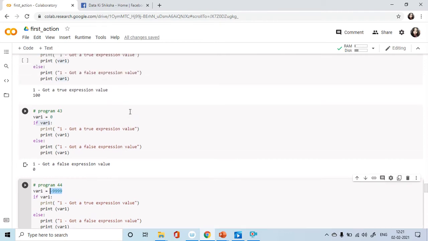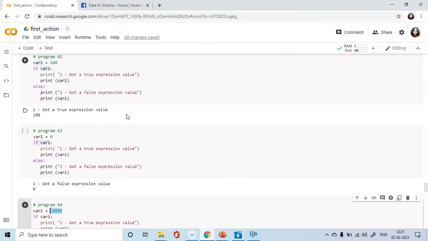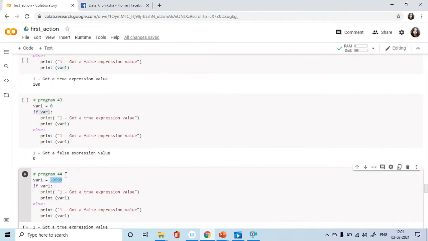Okay, the only reason I'm putting these programs is that you can see these kinds of programs in someone's code, or maybe in an interview question, and they will ask you what will happen. So you should be able to understand and you should be able to explain.